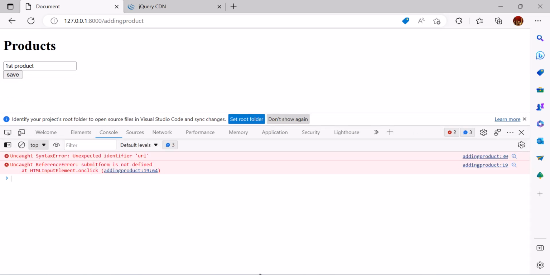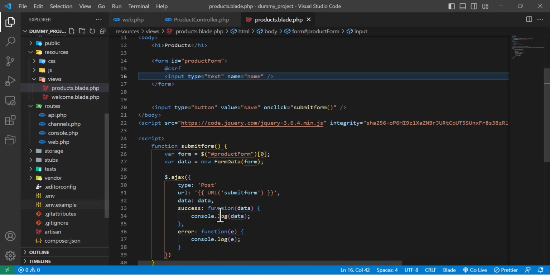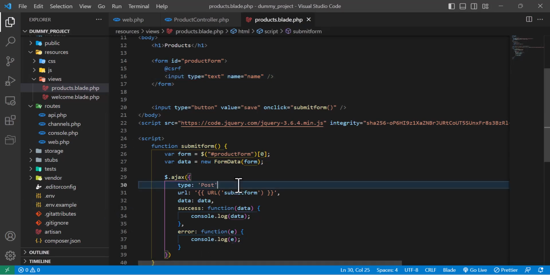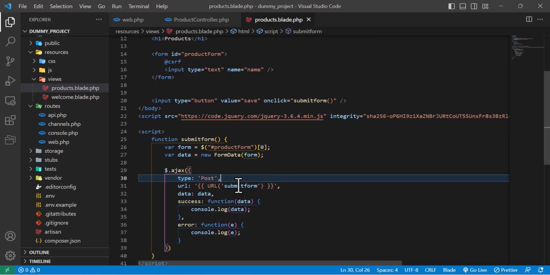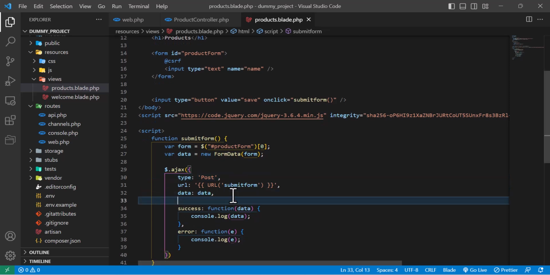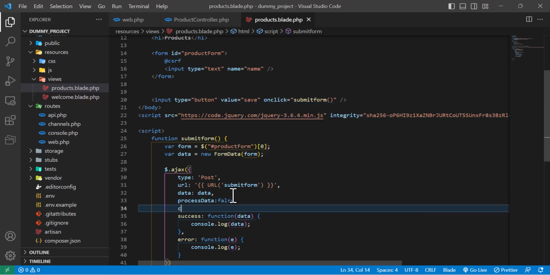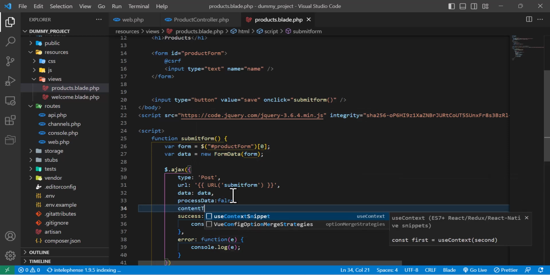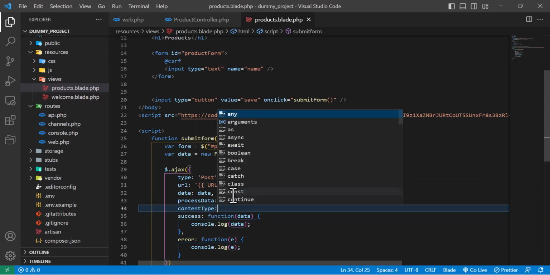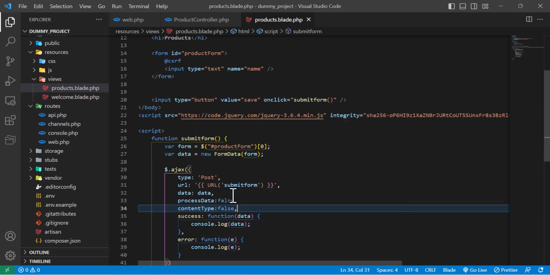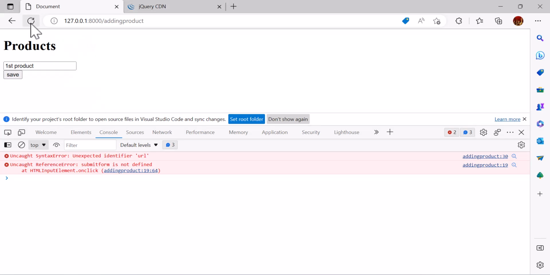There is an error. Let's check our code. First of all, we forgot a comma here, and two more things in here. One is process data, we have to set it to false, and another thing is content type, we have to set this also to false. So now let's go to the browser, refresh our page.